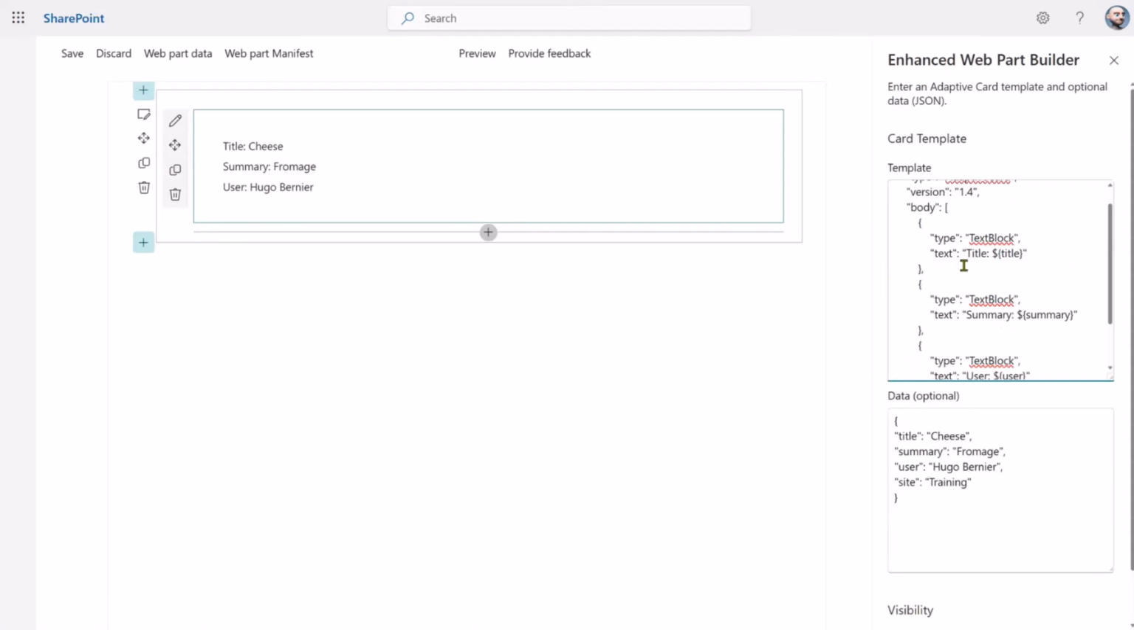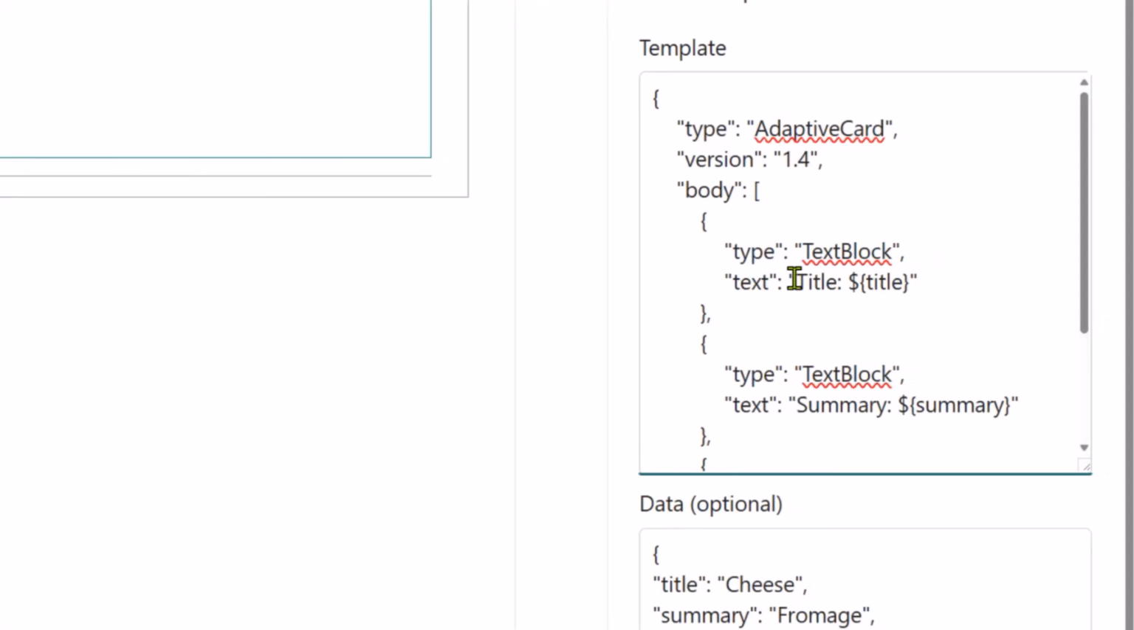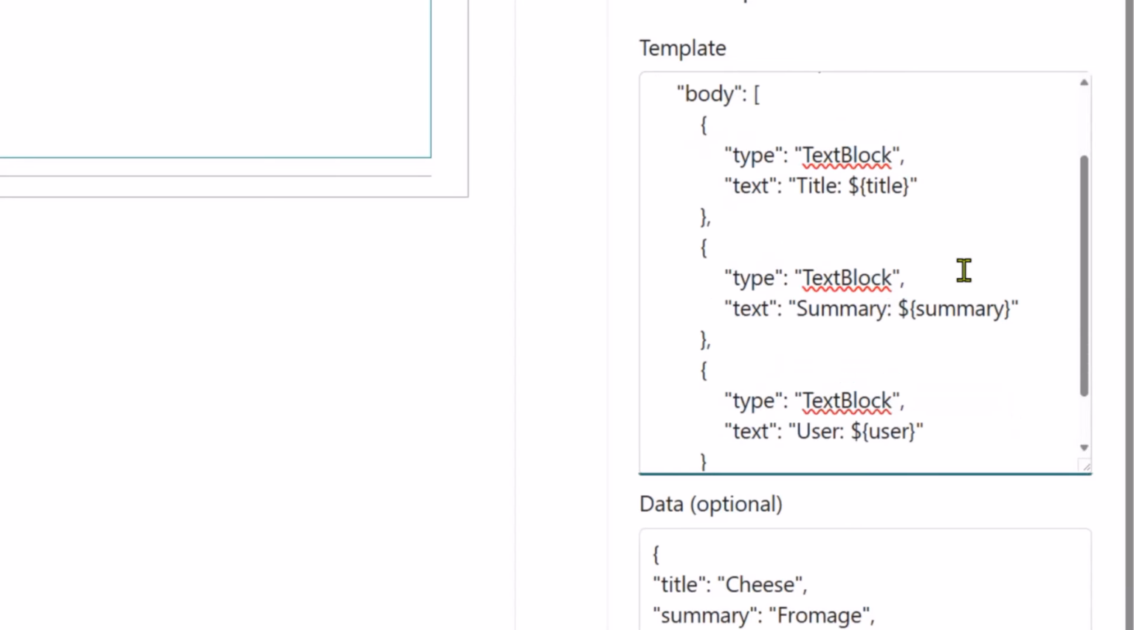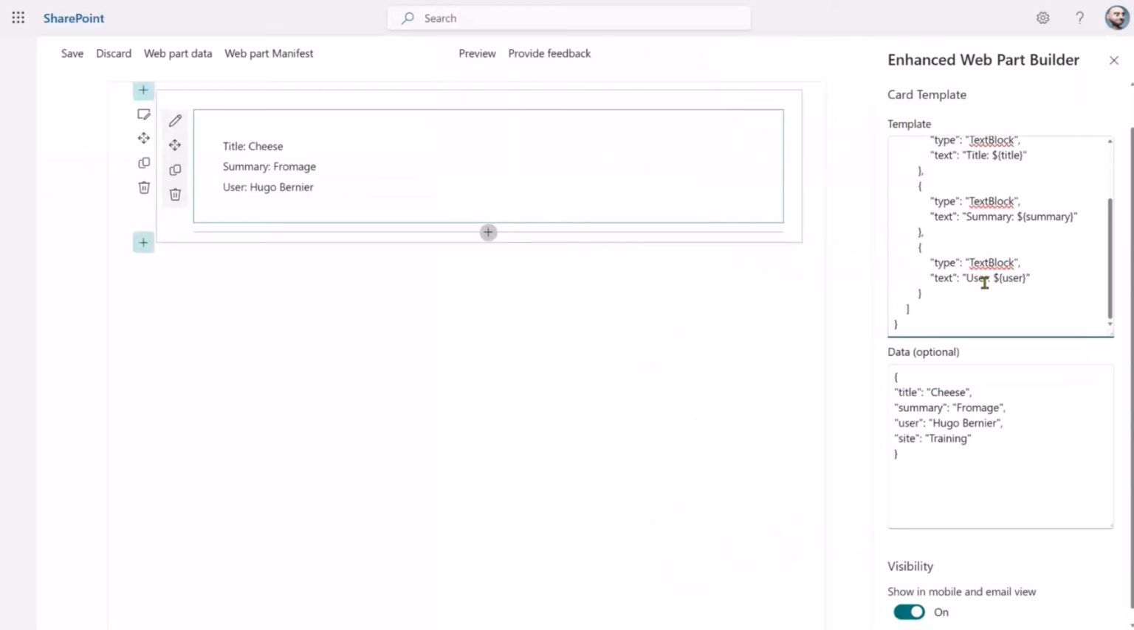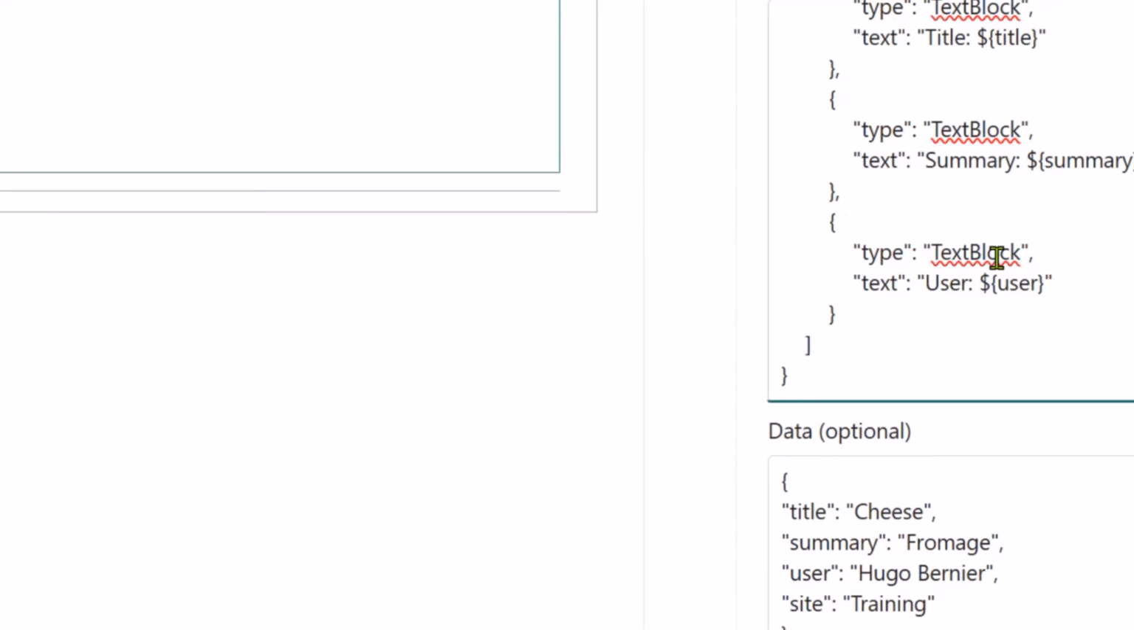If I replace the template here with something very simple, where I basically say the adaptive card has a text block that shows the title, and then there is a variable here called title from the data. I have the same thing for my summary. And if I scroll a little lower down, I have a variable for my user. Oops, there you go. The user. Obviously, I'm not as good as David when it comes to using the fancy editing tools.